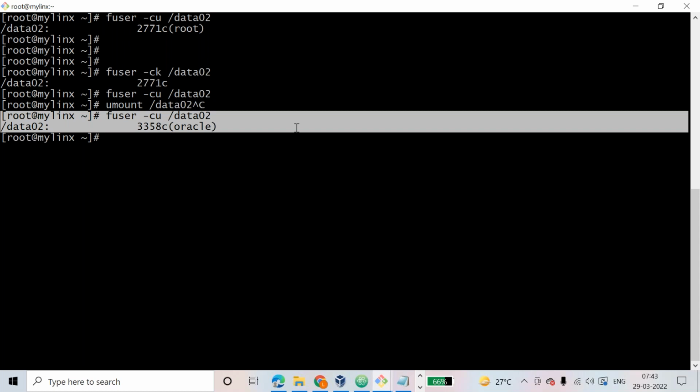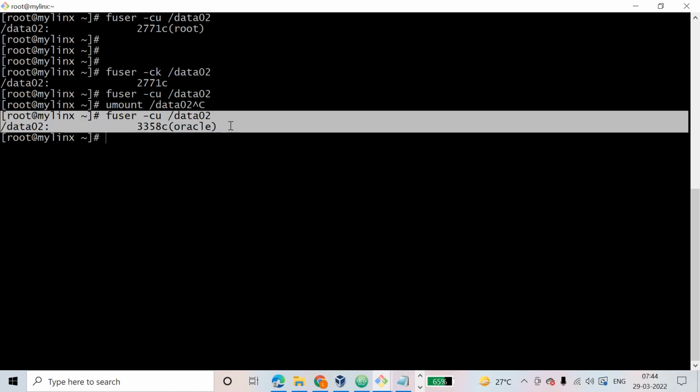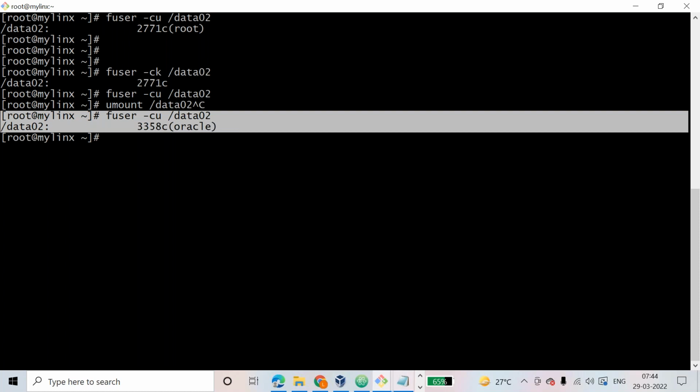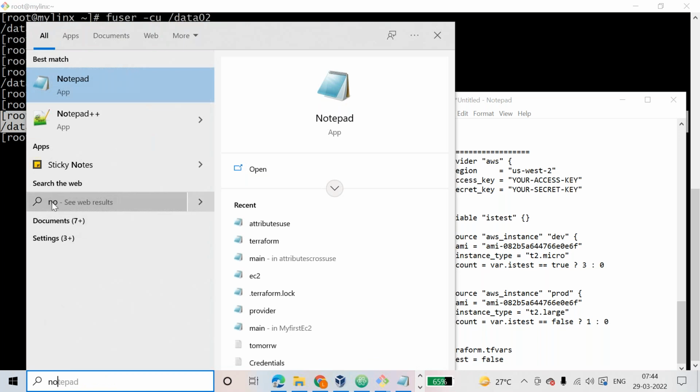I'm trying to unmount this file system. I'm getting this fuser -cu output, listing some Oracle user still using this file system. Please kill this session or come out from this directory. We need to inform the Oracle database team or else the application team, whoever it is. Whoever it is, we need to inform that team. Once we get a clear output, I send an email. I have taken this output and came to my email ID. Okay, let me show this.